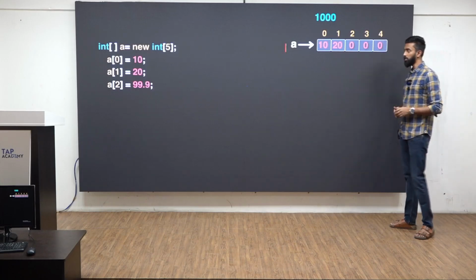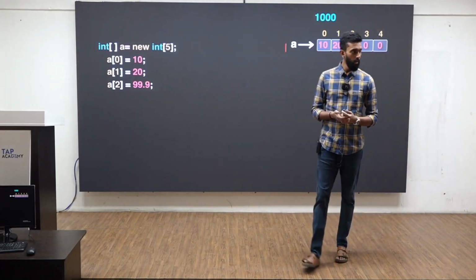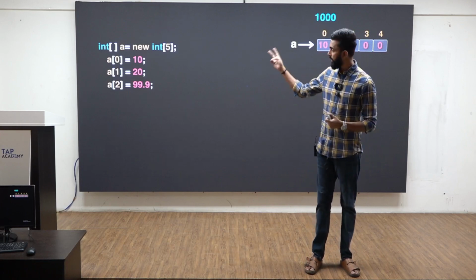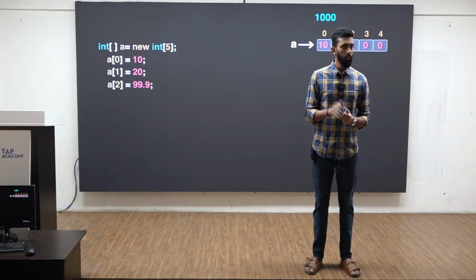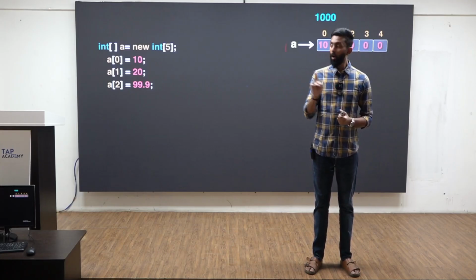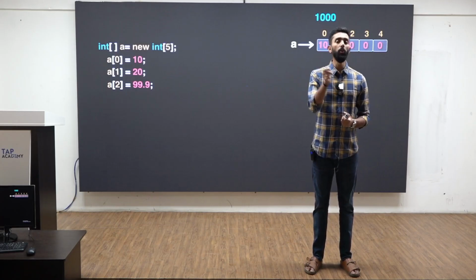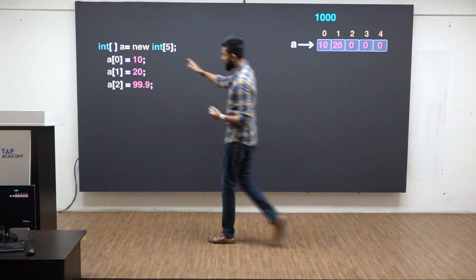Now those who are focusing tell me, what changed? Type of the data changed, yes? Because 10 and 20 are integers. But what is 99.9? Float or double? Automatically a real number is double. When will it be float? F, if you put F. Yes? So most certainly this is double.